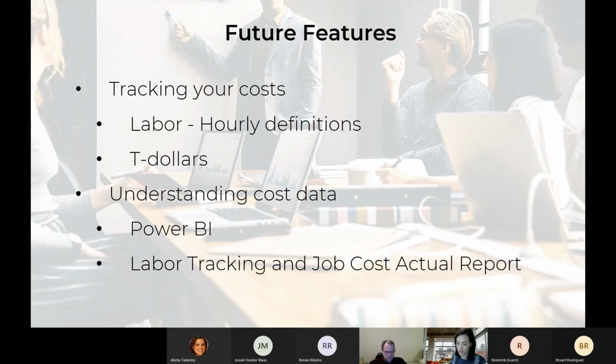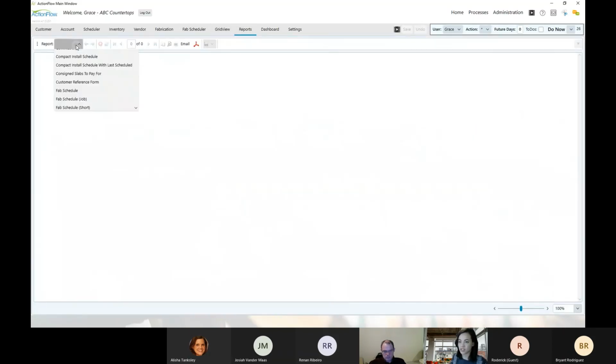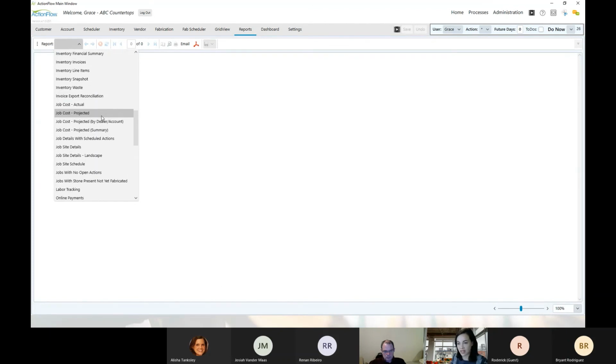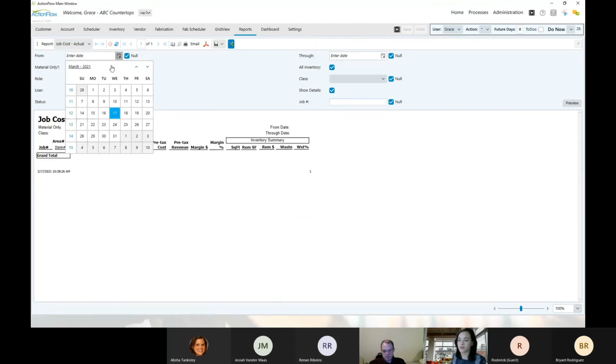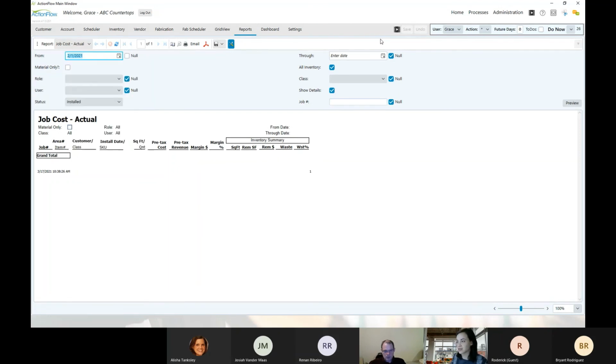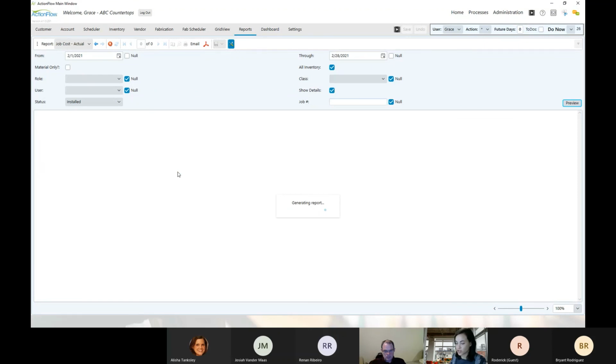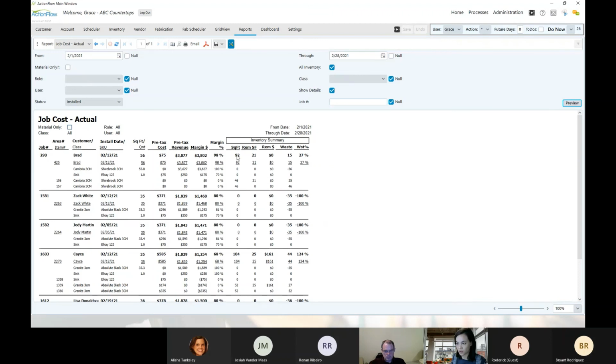And then also we touched on labor tracking and job cost actual. So the job cost actual report, as Roderick mentioned, right now goes from that 30% estimated waste, the waste percentage, and it takes you from an estimated waste percentage, and then if you're using the inventory module, it can show you the exact waste for which part of your slab you used.